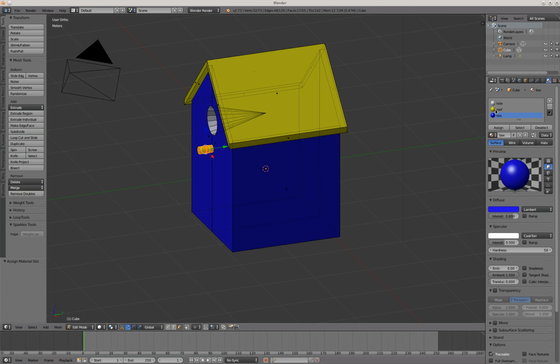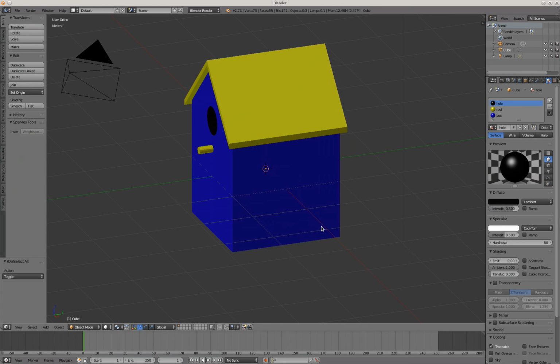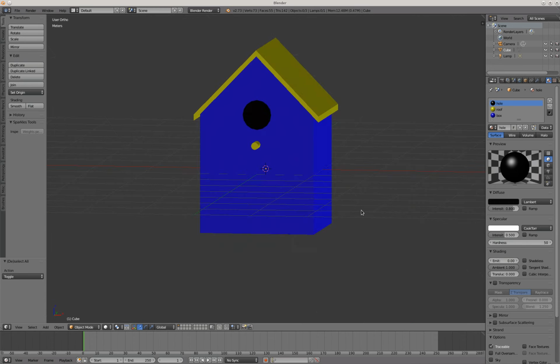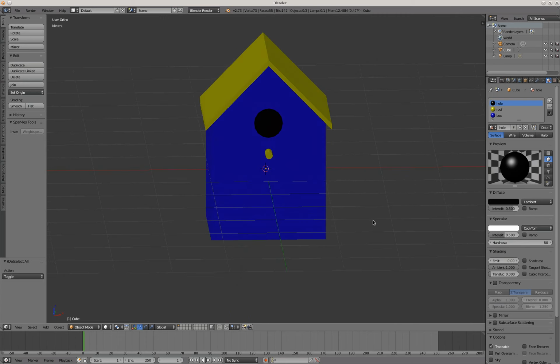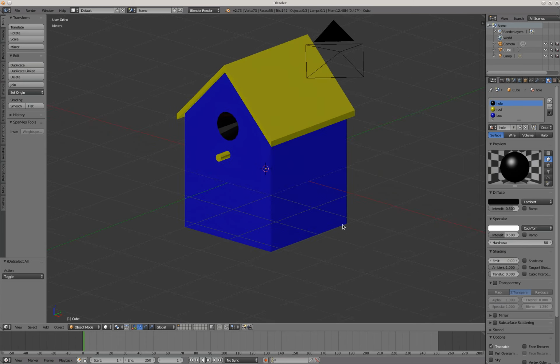And then lastly, we want to click the word the hole up here, click diffuse, and drag it down here to black. Now, if we go into object mode, we see we've got a pretty nice looking birdhouse, and since it's jet black in the hole there, we can't see anything in the hole.